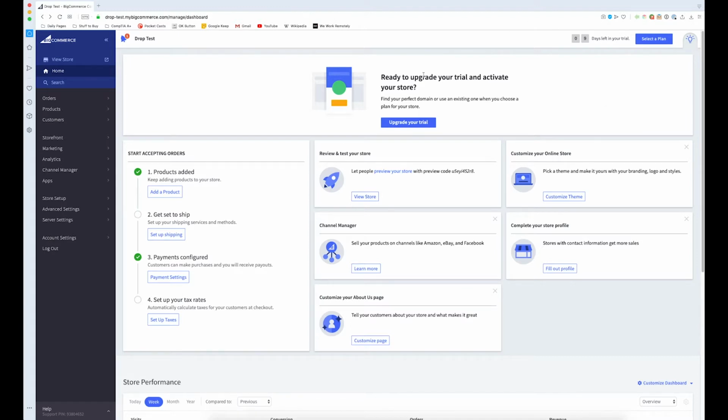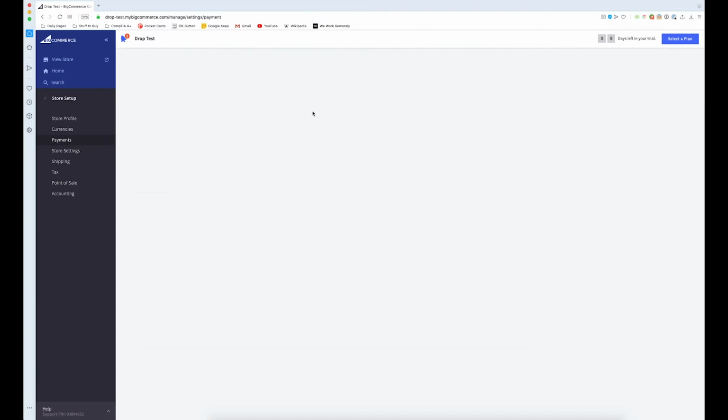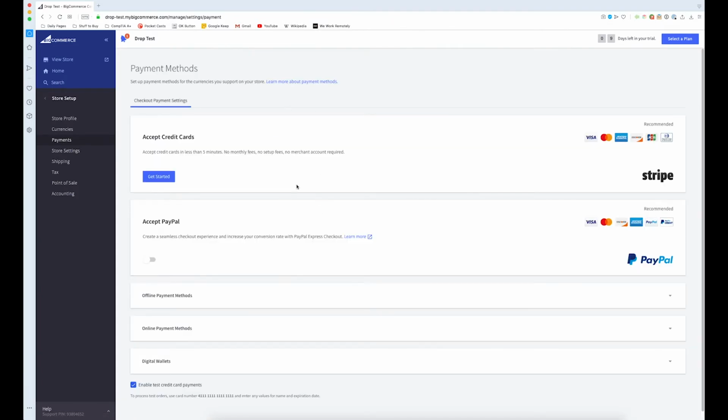First, we're going to log into our BigCommerce store, and then from the main dashboard, we're going to go down to Store Setup. We're going to go to Payments right here. And once we get on the screen right here, you're going to see all the different options you have of accepting payments in your store. But since we're doing PayPal, we're going to go to this section right here that says Accept PayPal.